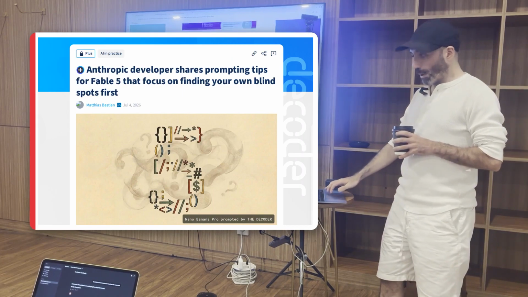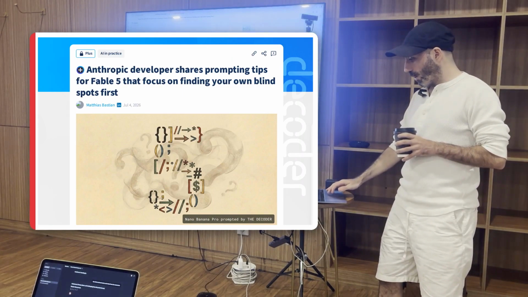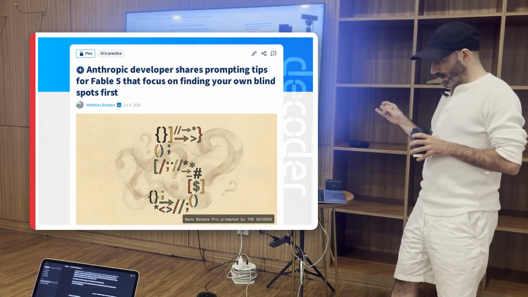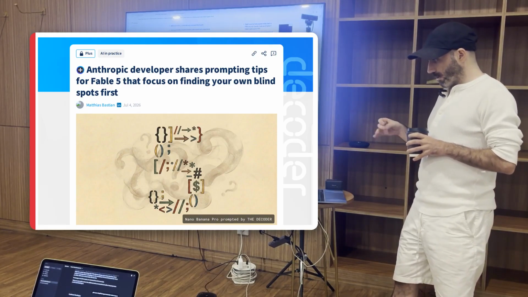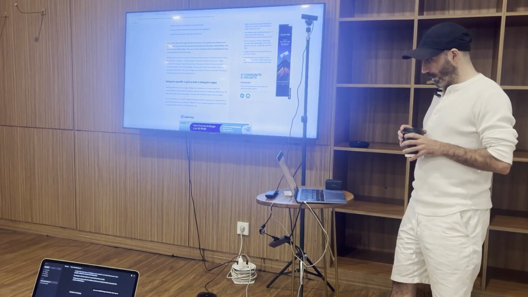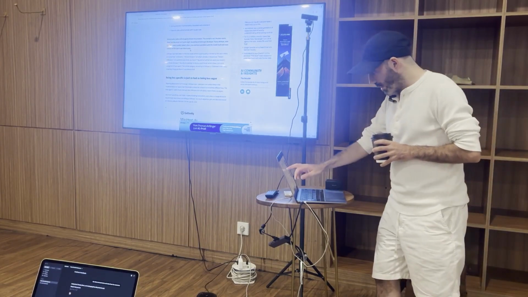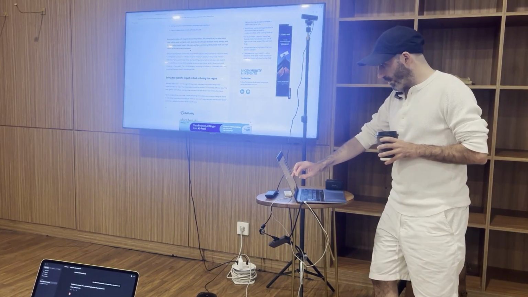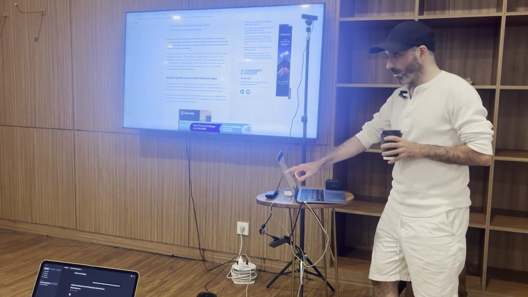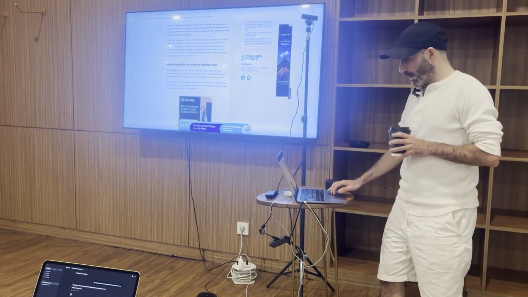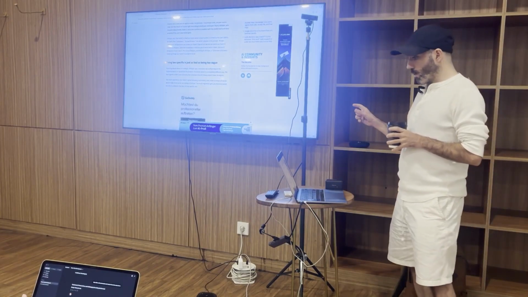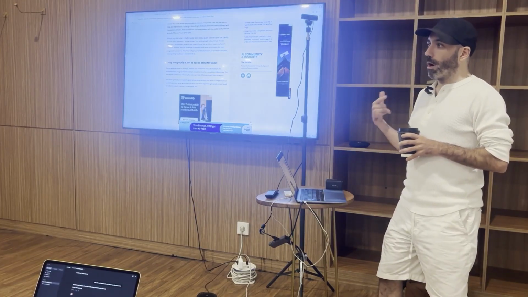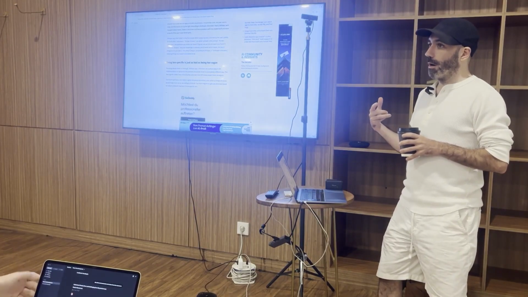But Anthropic, who built this, their general argument is that anyone who codes with AI knows the problems. The prompt is set, the plan seems clear, but the result isn't quite right. And according to Anthropic developer Tarek Shilper, with Claude's latest model Fable 5, this is less a problem with the model itself and more a result of the user's own blind spots. So what he's been saying is you want to really ask Fable, what are my blind spots in this? What are the things that I genuinely don't know?